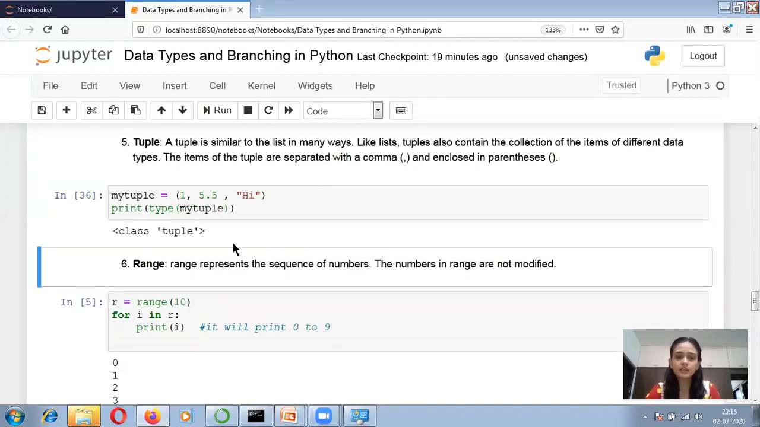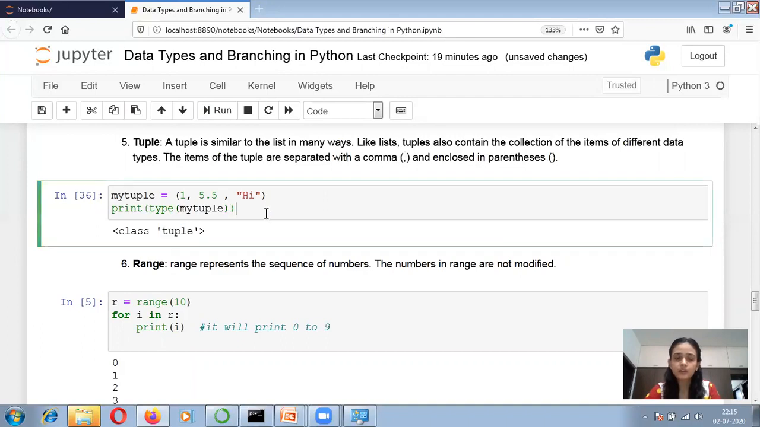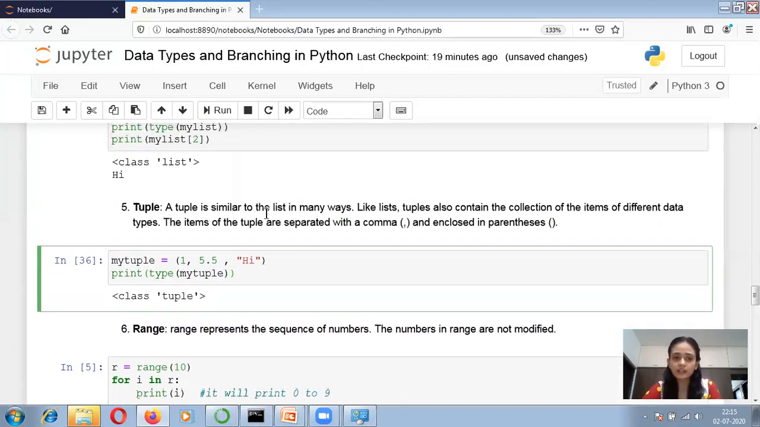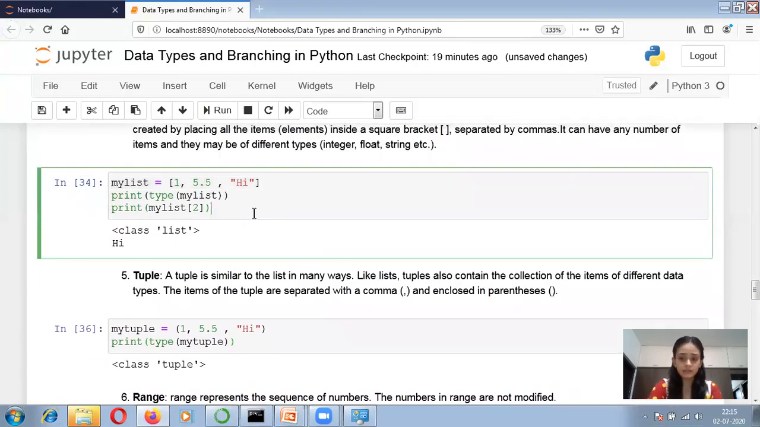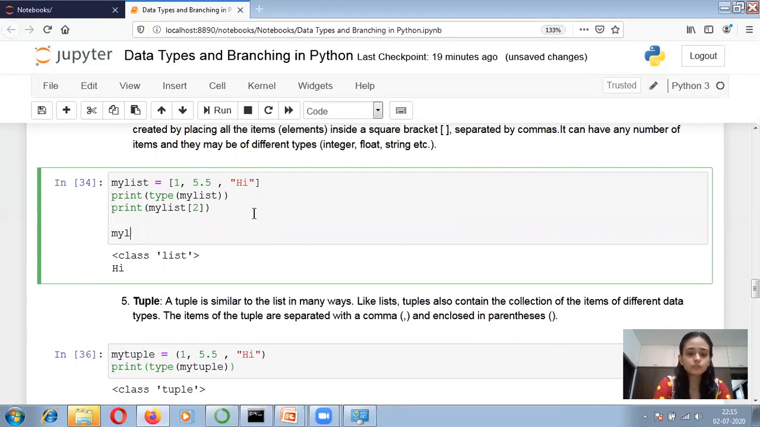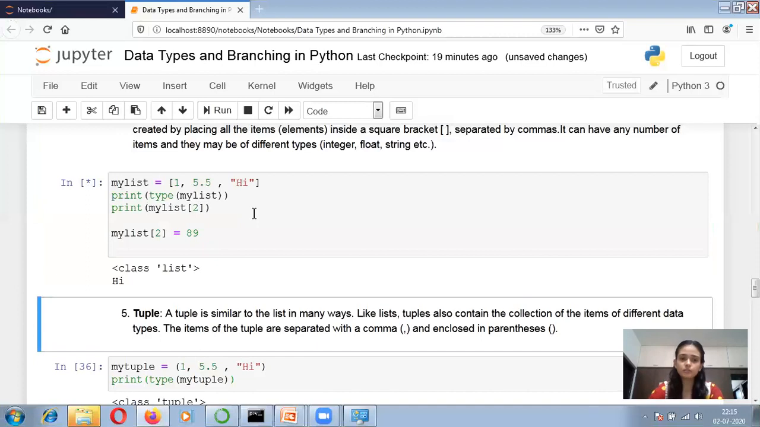So it is giving me the type as tuple. What is the difference between list and tuple? In a list, you can modify any element, whereas in a tuple, you can't modify the element. So in the list, I want to modify the element at index position 2, and I want to give the value as, suppose, 89. So I'm running this code.